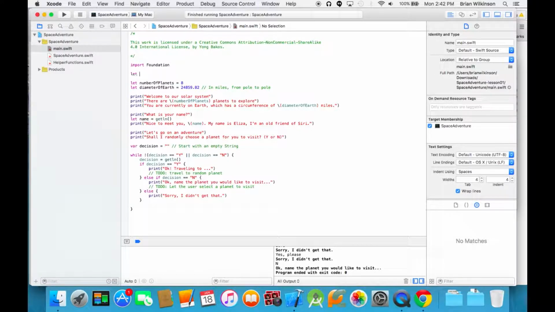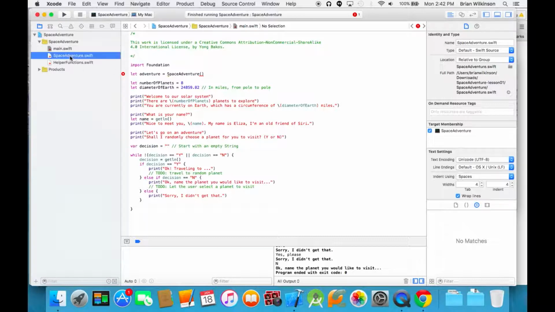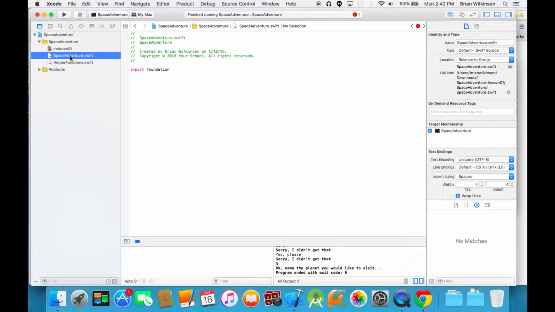I'm going to say let adventure equals SpaceAdventure, and then parentheses. And again, when you're instantiating an object, you create it as a variable and then create the name of the class with parentheses. But you notice that I'm getting an error. Well, that makes sense because even though I have the class, there's no code in that class to actually define what a space adventure object is.